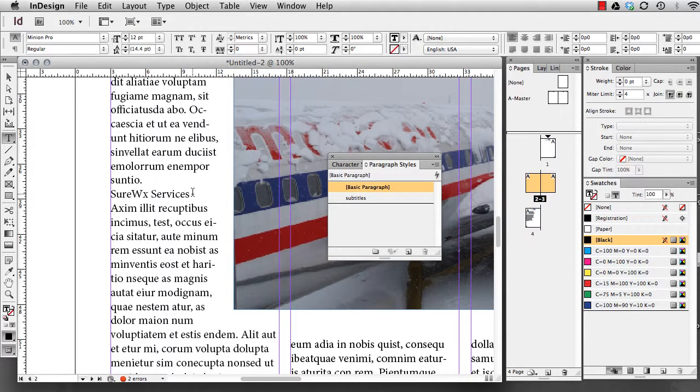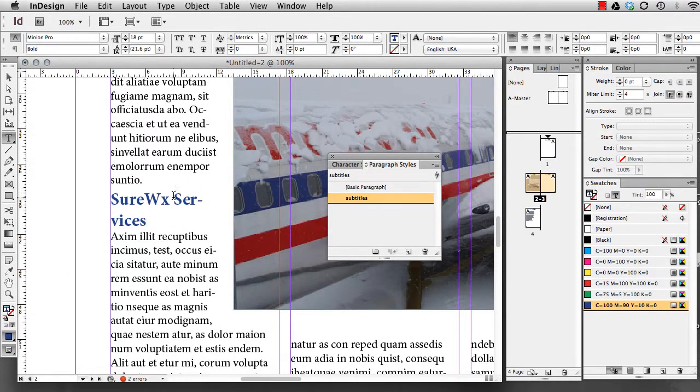Now if I wanted to add another title, instead of having to go and reformat it and risk getting the wrong size or wrong color or something like that, and spending more time, I can just easily click on the subtitle paragraph style, and it will automatically add the subtitle to the text that I've selected.